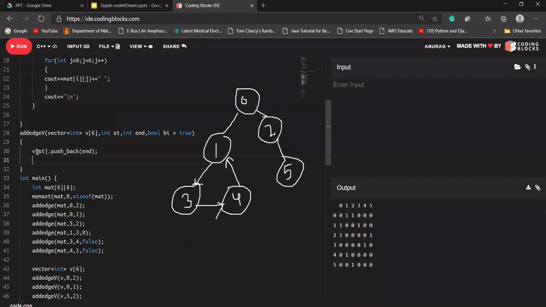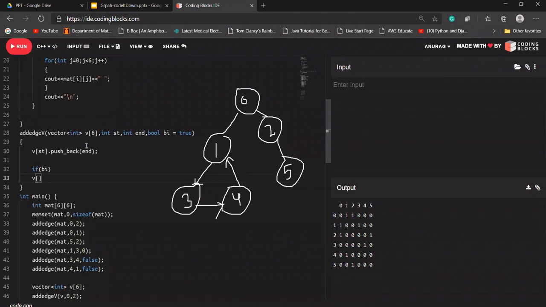What it means, let's say if it's 0, it is 1. So v0 will have the data 1. Okay, the vector v0 will have the data 1. Again, I'm going to check if vi is true. So I'm going to add v end, there exists a path from, I'm going to update the end vector as well. Let's say if I want to add a 0 to 1 and 1 to 0, and I'm going to update that vector that is at the index 1, and going to add a value to that vector. Okay, I'm going to write push back start.